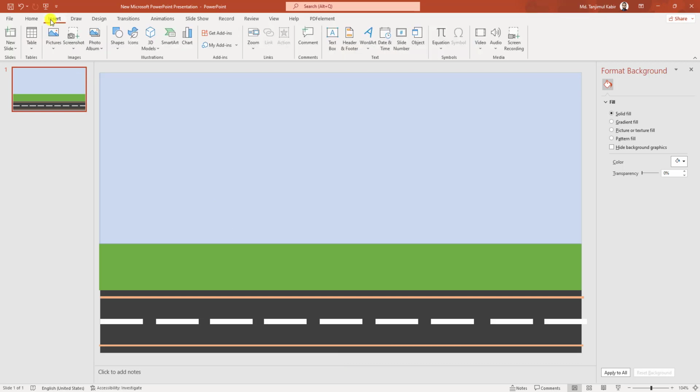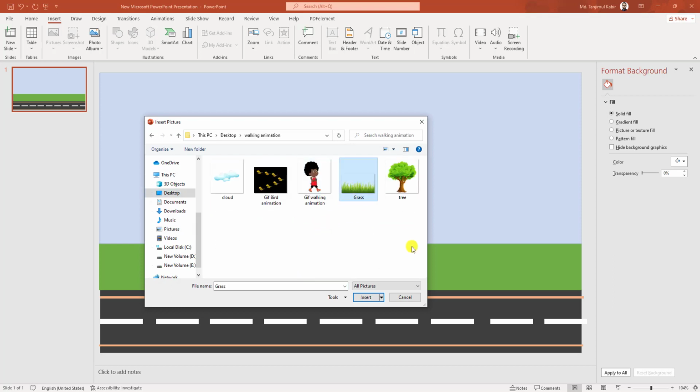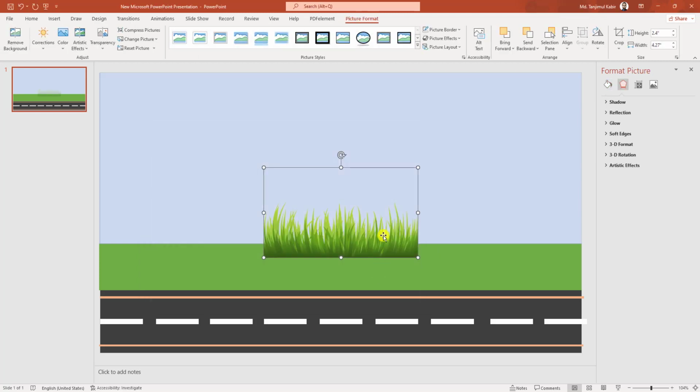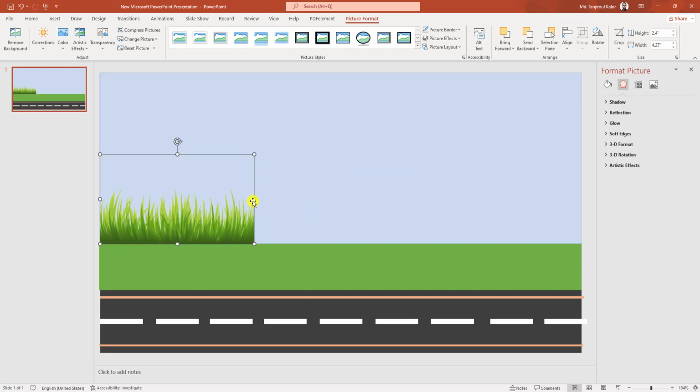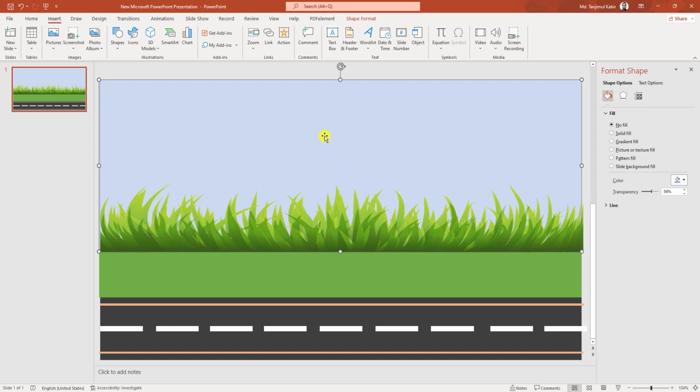Let me insert it. Let me go to insert, go to picture, go to this device. Here I have the picture. Let me click on grass. I will give you all of these photos in the video description link. You can easily download it from there. So let me click on insert. Now let me place the grass like this. This is perfect.